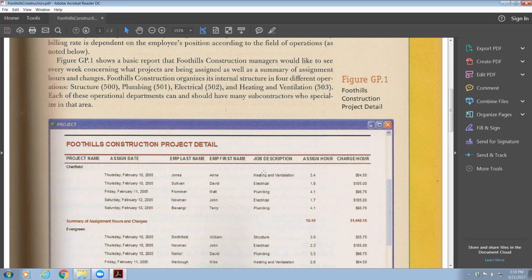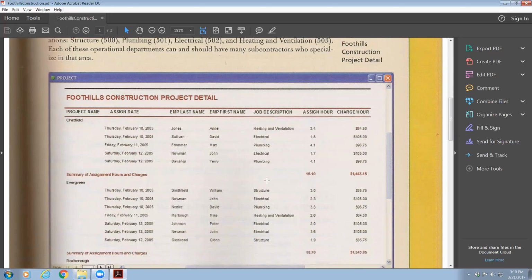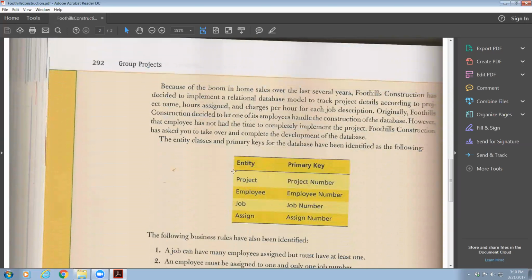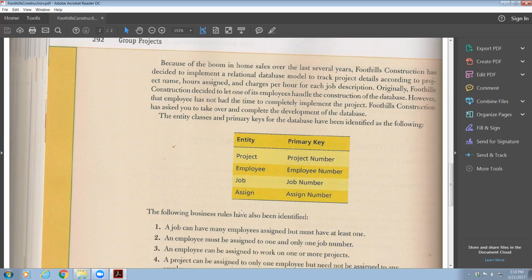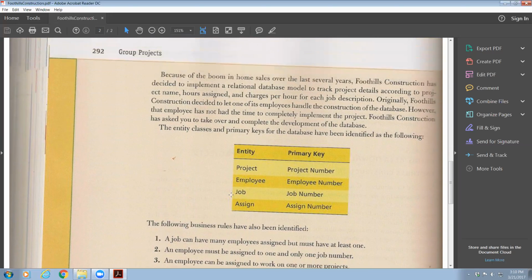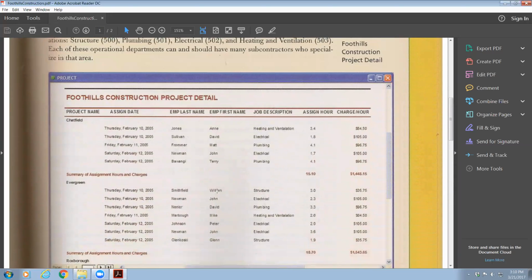So one thing you will notice here is the relationship. I'm going to explain that here. Basically, there are four entities involved in this report: project, employee, job, and assign. And I'm going to explain that going forward, and I'm going to explain these business rules as well. So I'm going to explain this here with the report in front of me.